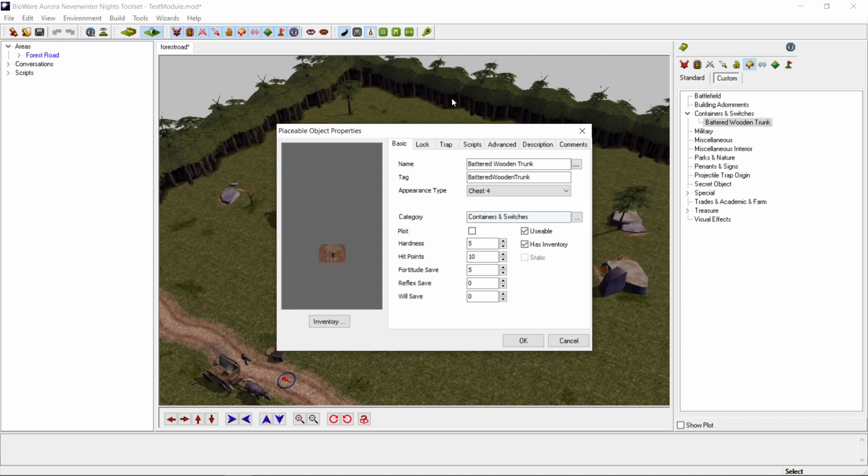We've also got this plot checkbox. This is optional and it's down to your own personal design preference. Now, marking a placeable as plot will make it indestructible. So this means that the player can't simply walk up to the chest, break it open, and take the loot inside. They'll have to either pick the lock, or get the key, or figure out some other way to open the chest. Maybe we can even have a little script that does that.